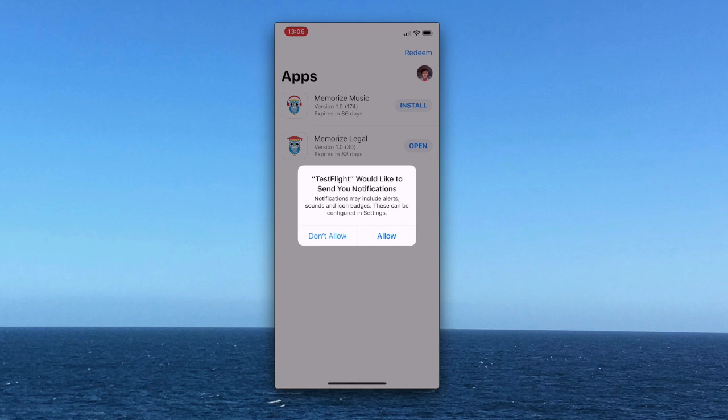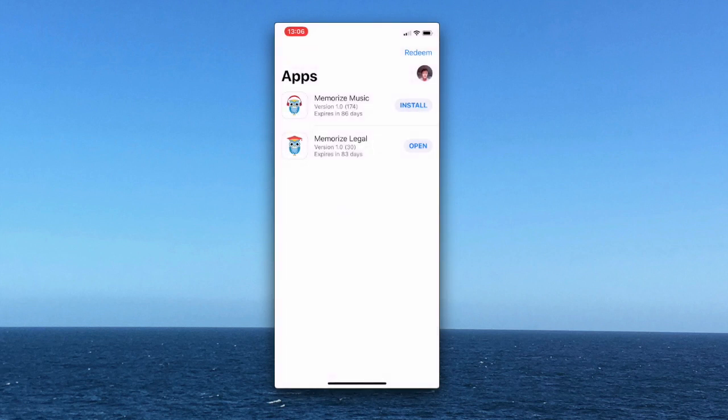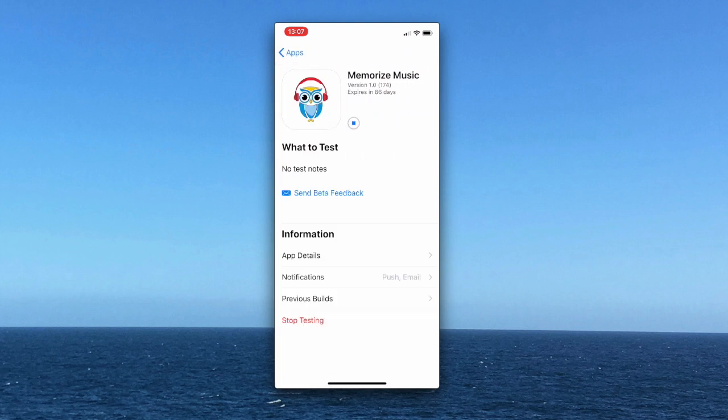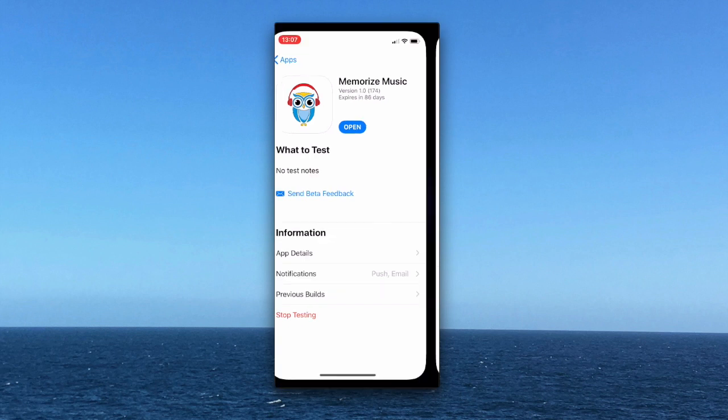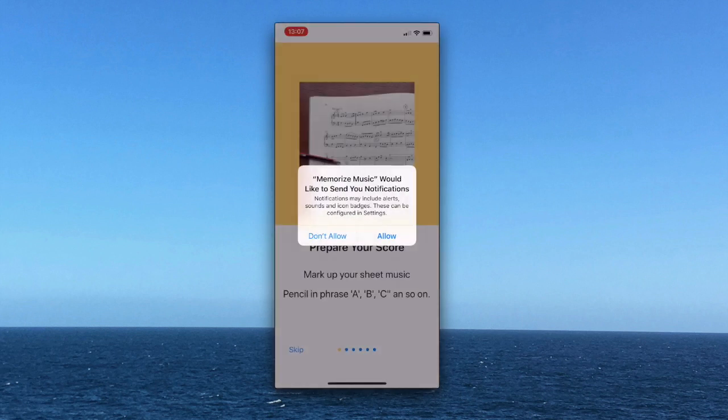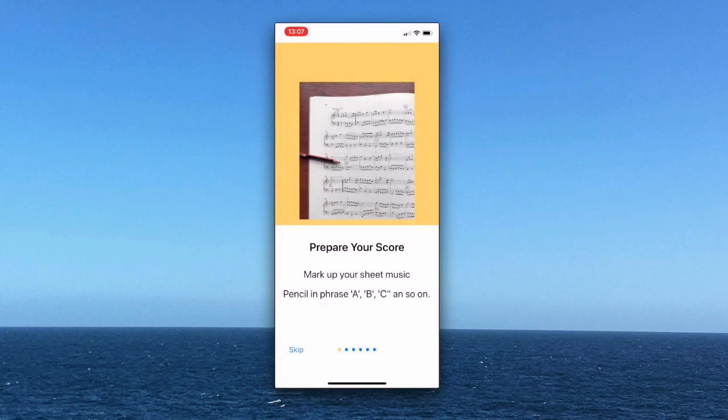Allow notifications, which will let you get new versions as they get released. Now you can install it. And then open it. Do allow notifications for the app, as these will remind you that you are forgetting the phrases that you want to remember. And away you go.